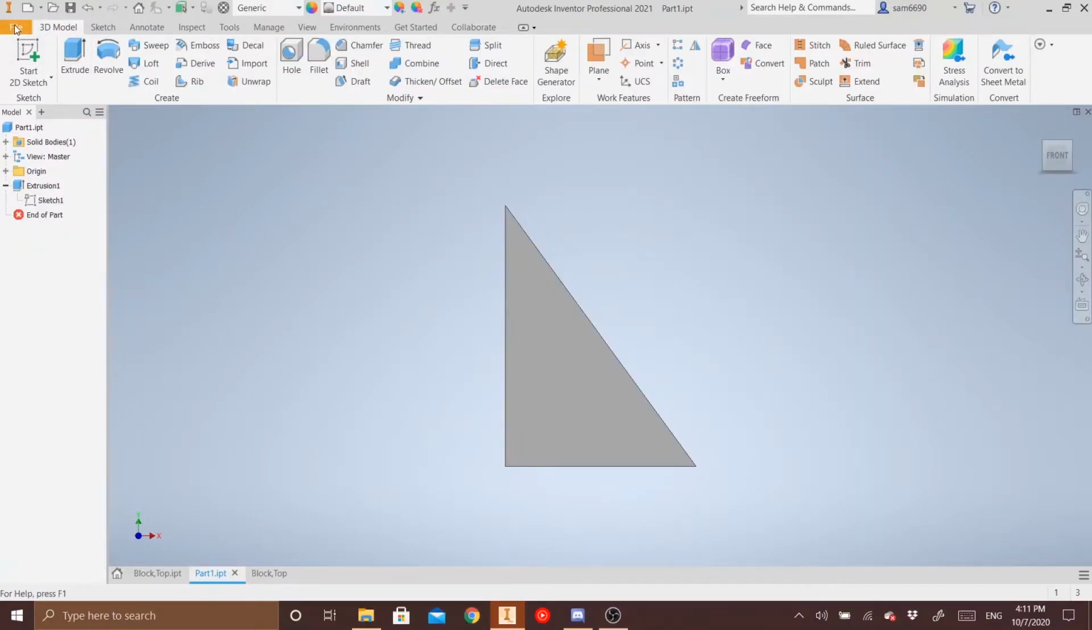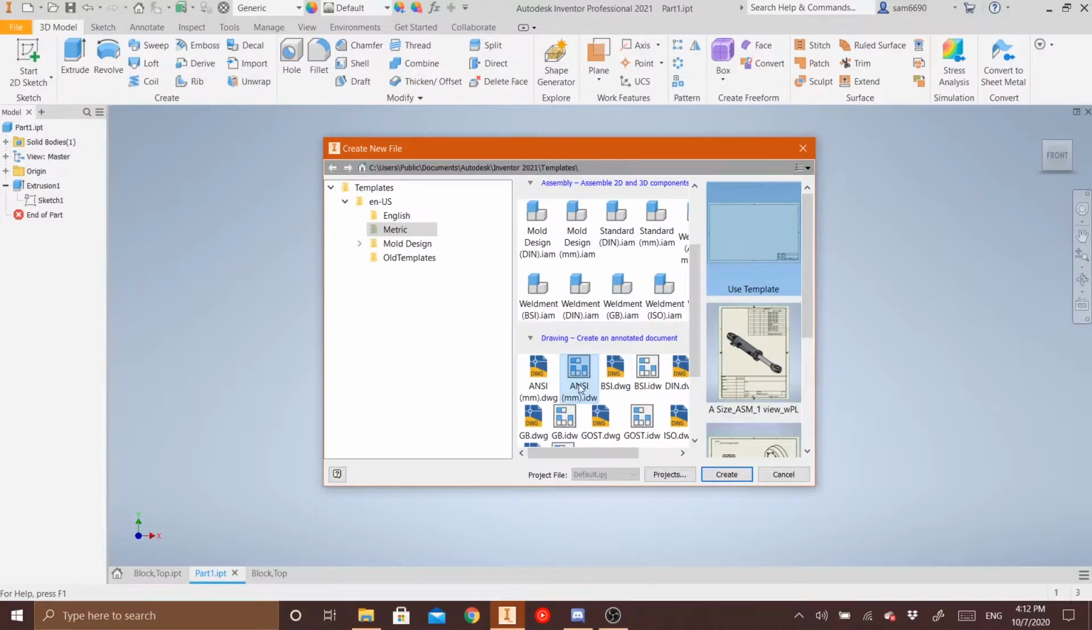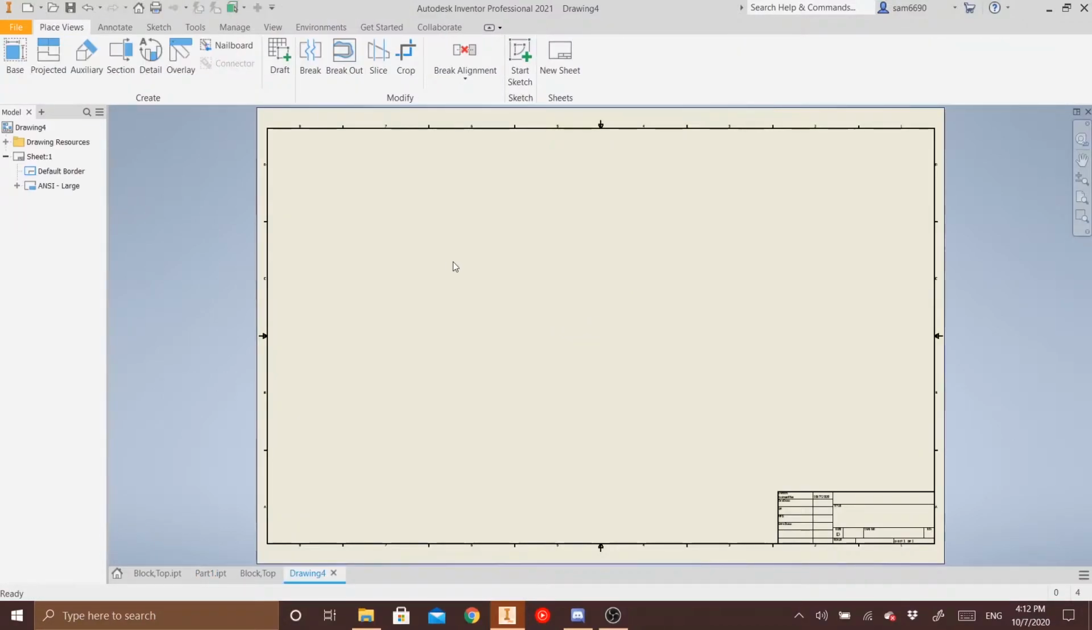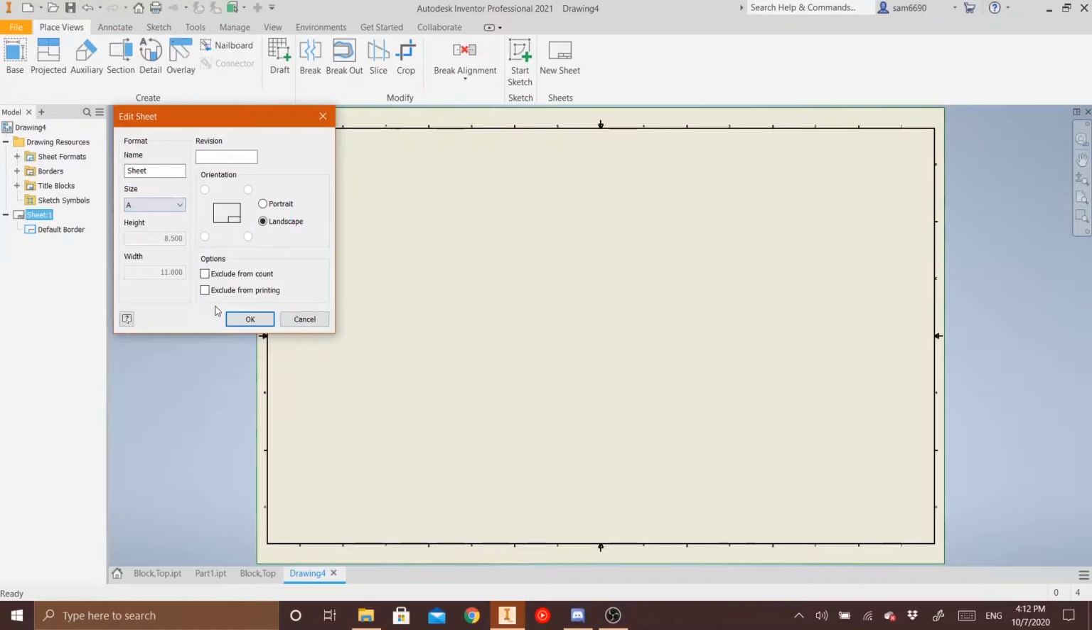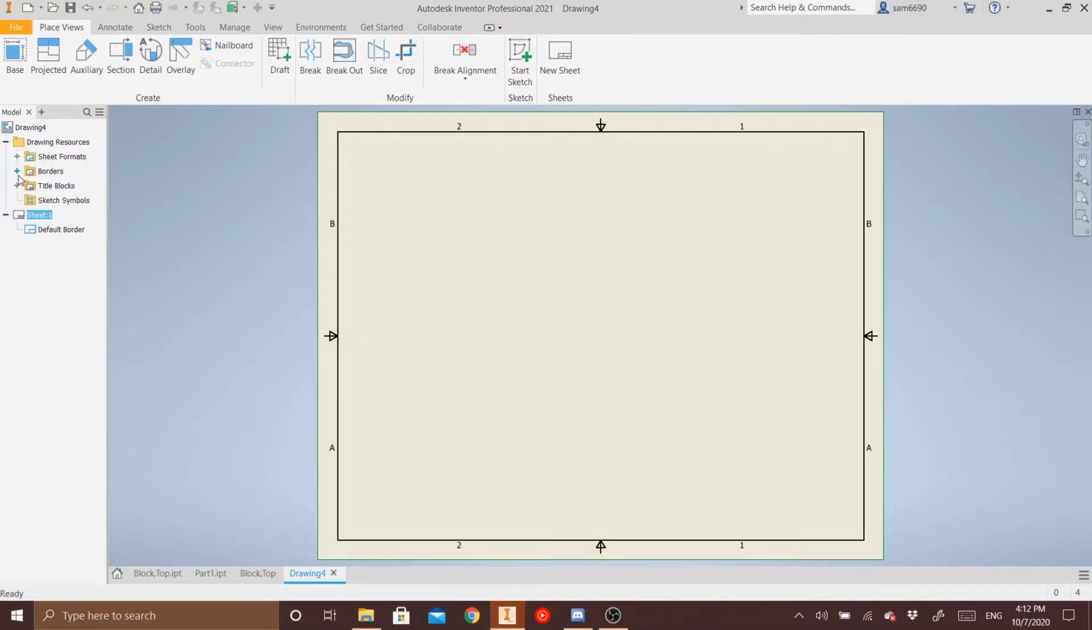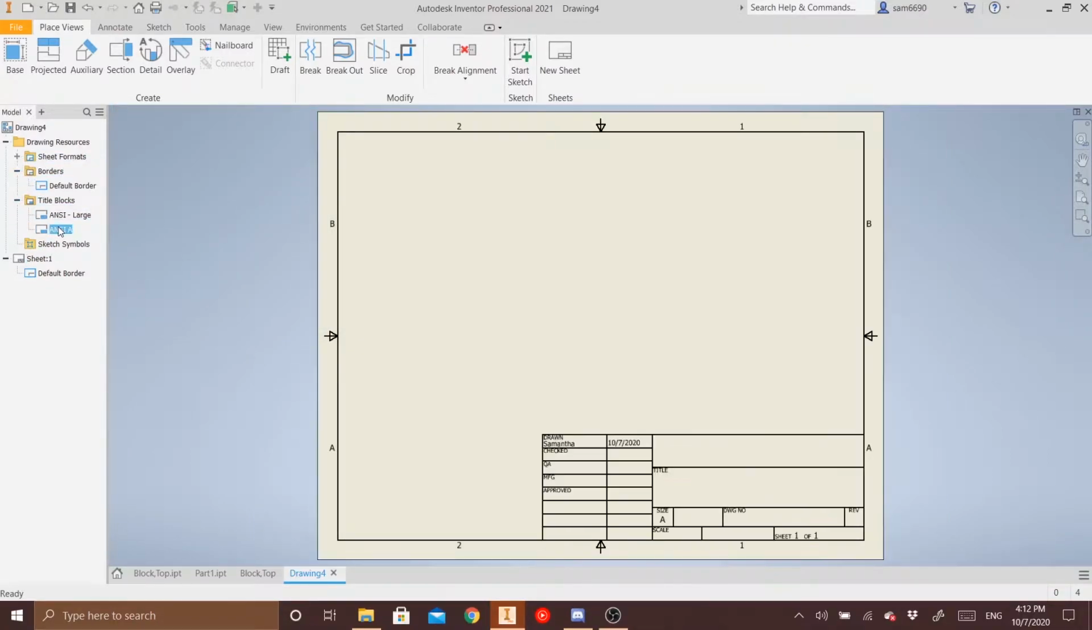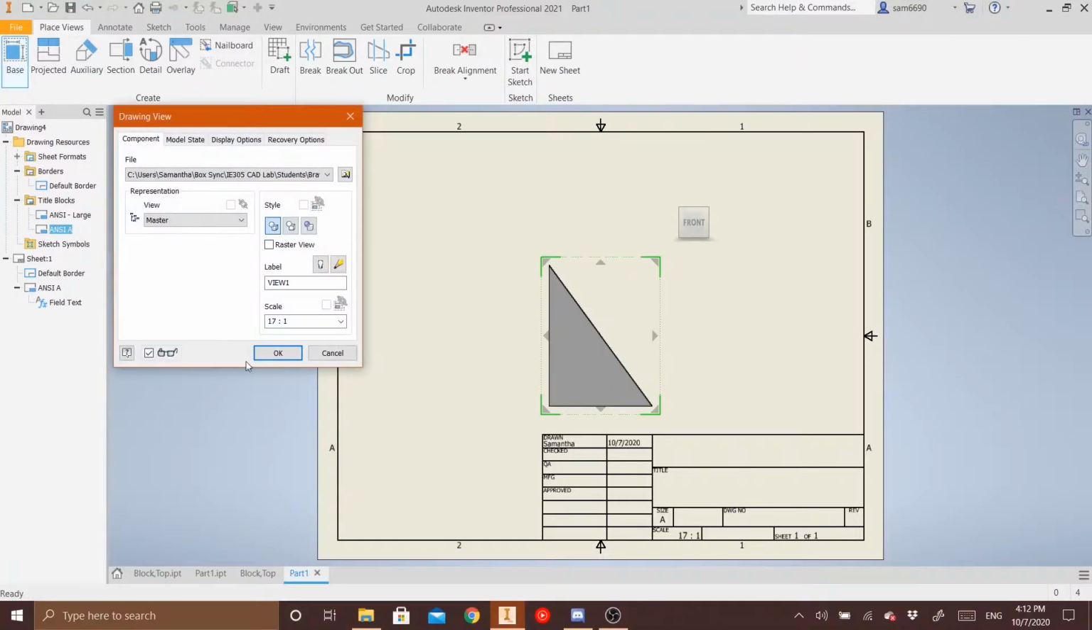So let's come over here and create another drawing. I'm just trying to show you guys how to do something, so it's not anything too complex of a part, just so I can show you what you're doing. So we're going to come in here, throw in our regular title block.